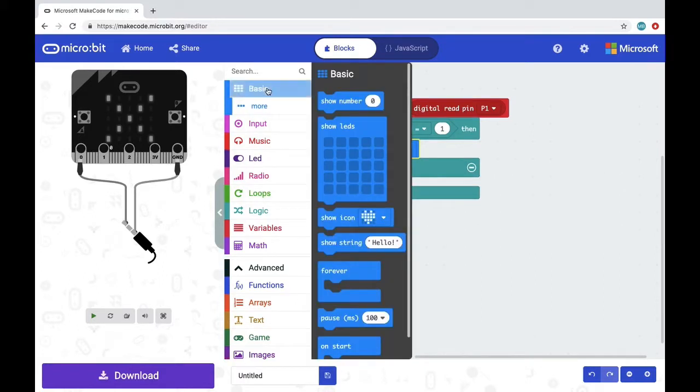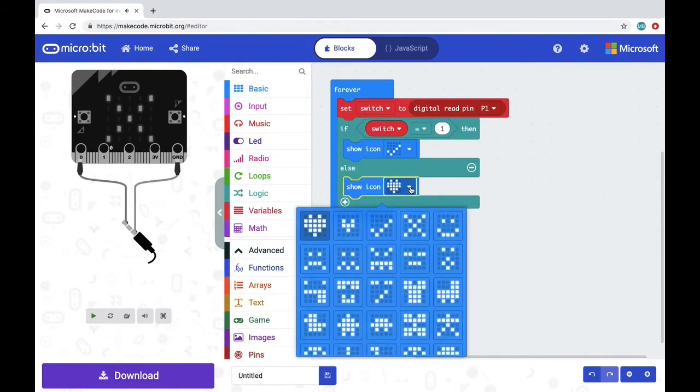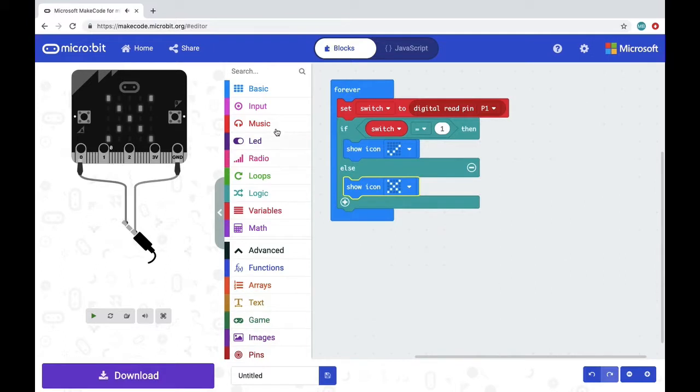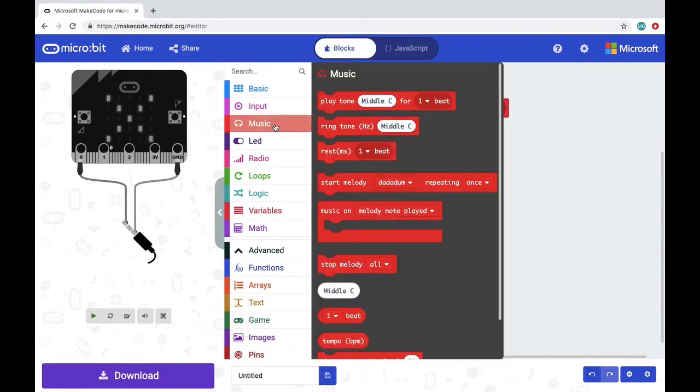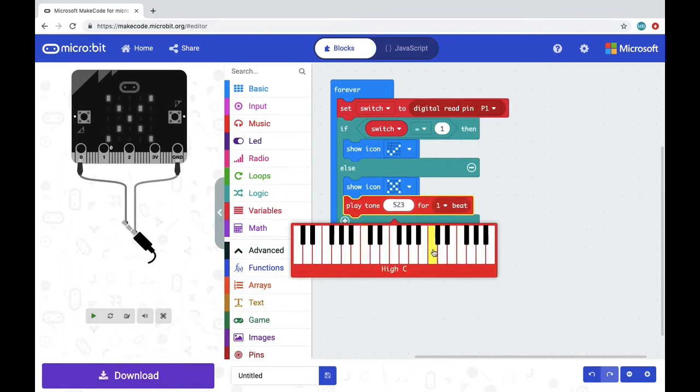Next, we're going to go into the basic drawer and we're going to pull out another show icon button, and we're going to change the heart to an X, because if the switch is not equal to 1, it is off and we need the X. We're going to add a sound that's going to play when the switch comes apart. So I pull out the middle C button for one beat, and I'm going to change it to make a higher pitched sound.